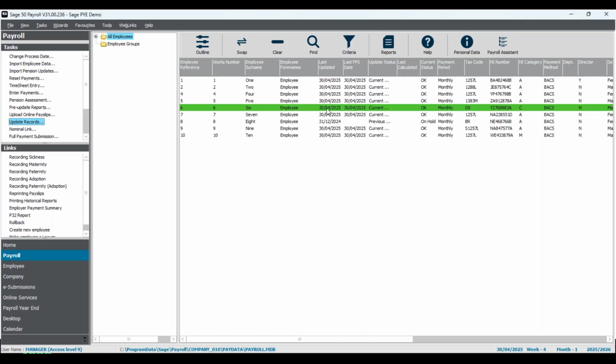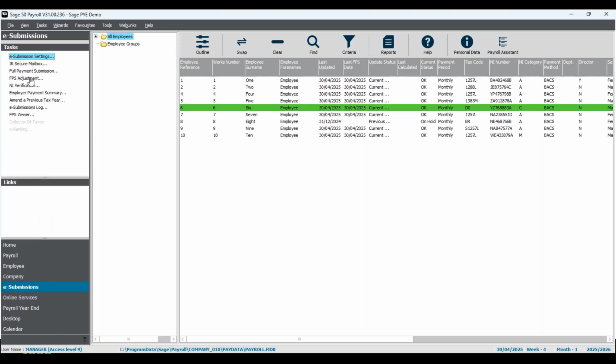And now that I'm back up to date again, I'm going to inform HMRC of the amendments that I made in the current tax year. So this is going to be that other submission that I mentioned, just the FPS adjustment. There are a couple of places that you can find this, either just going to be from your payroll tasks. Just scroll down, just underneath the full submission, you've got the FPS adjustment section. You do have that option for FPS adjustment.